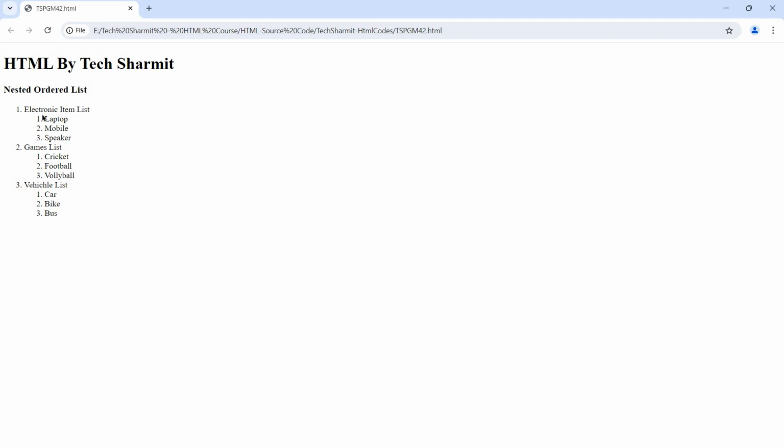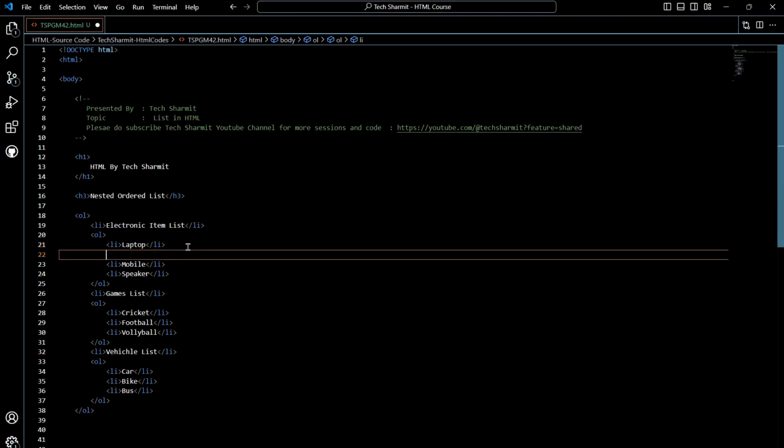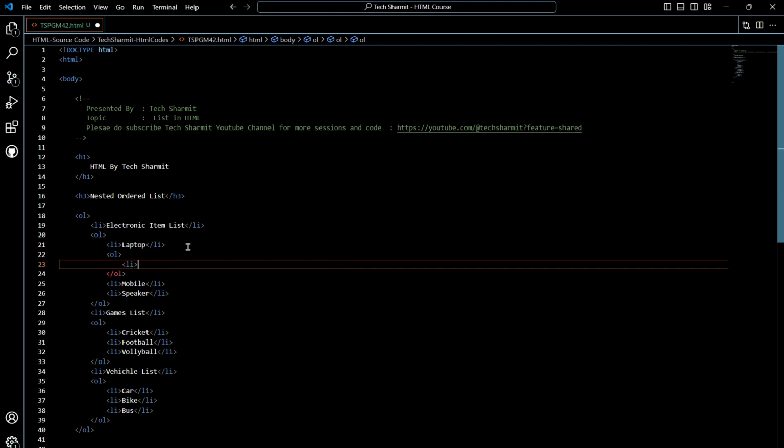And why is it nested? Because we are using a list under a list. Some of you might be thinking, is it possible to create a list under a list and then again a list? Yes, it is possible. Let me show you. For the laptop one, we will add. Okay, so let's go to the laptop part. Add ol here. Here I will put li, and then maybe keyboard.